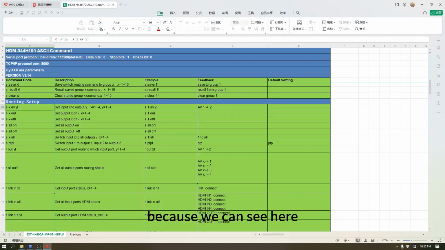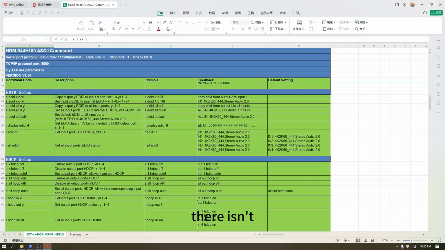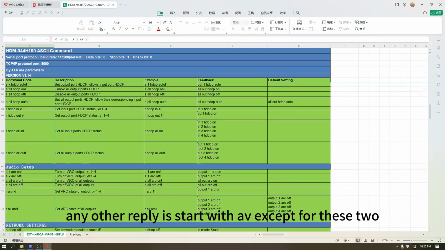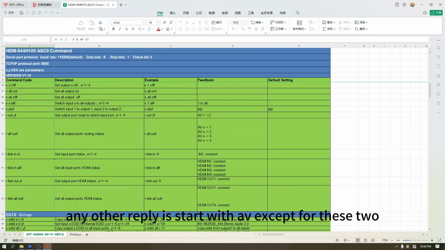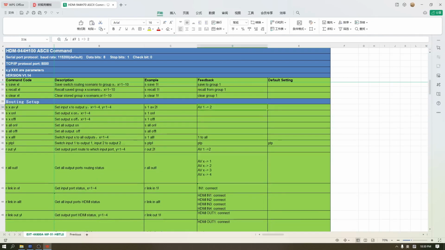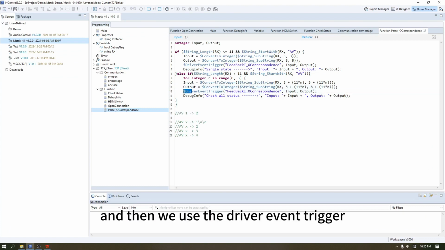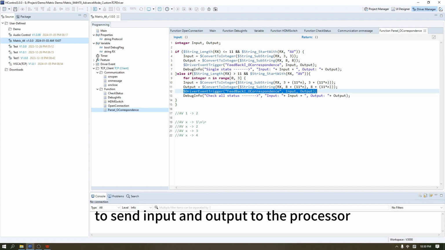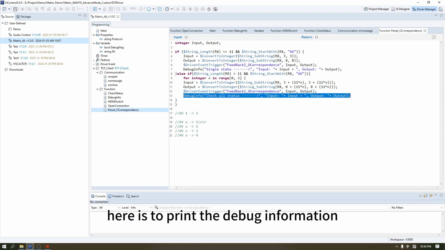Because we can see the feedback here. There isn't any other reply that starts with AV except for these two. And then we use the driver event trigger to send input and output to the processor. Here is to print the debug information.